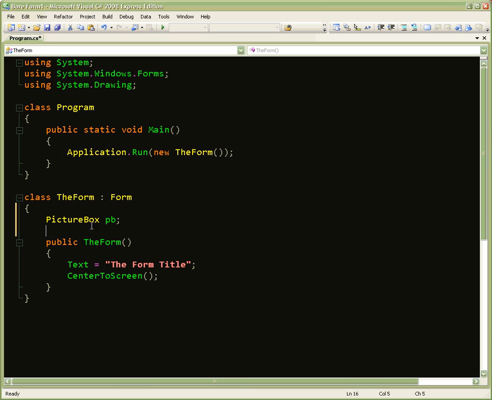Now I just want to make sure you're clear on something. Notice I'm declaring this variable inside the class but outside any method. So it's going to be what's called an instance variable. It's going to be accessible to any of the methods inside this class. It's not a local variable of any method.